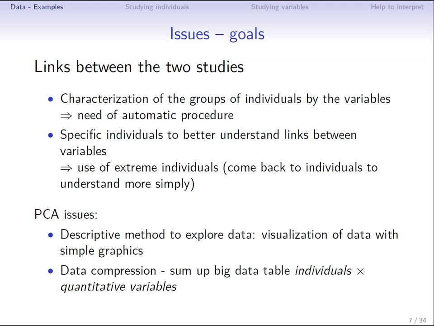When studying individuals, I built groups of individuals, and then I want to characterize the different groups of individuals, the different classes. And to characterize them, I would like to use variables. For instance, I want to say that these products are similar because they are acidic and bitter, whereas others are sweet. So for that, I need an automatic procedure, especially if I have a lot of variables.